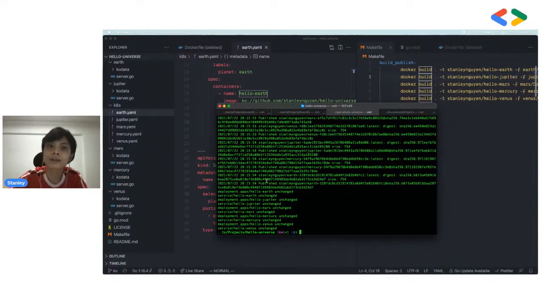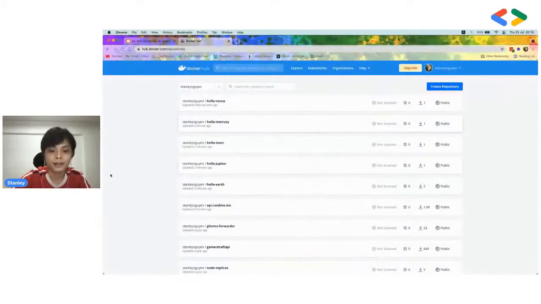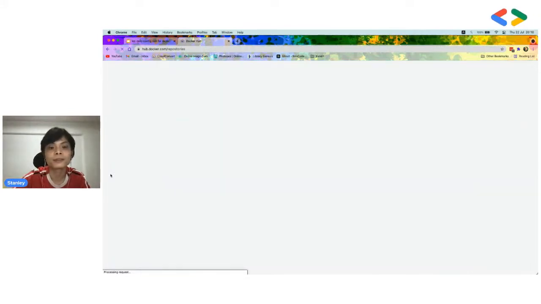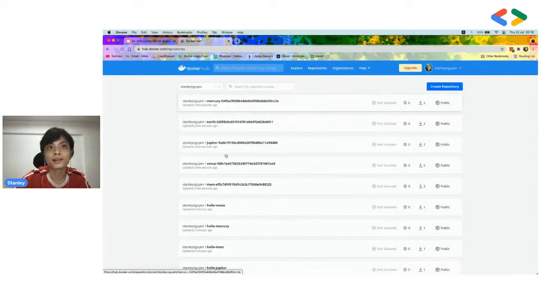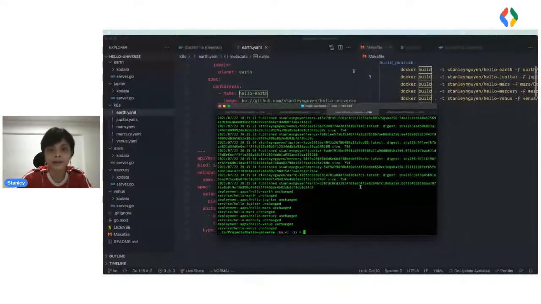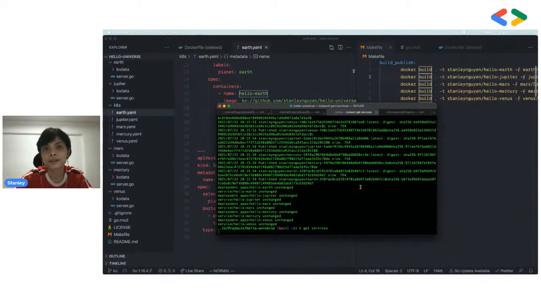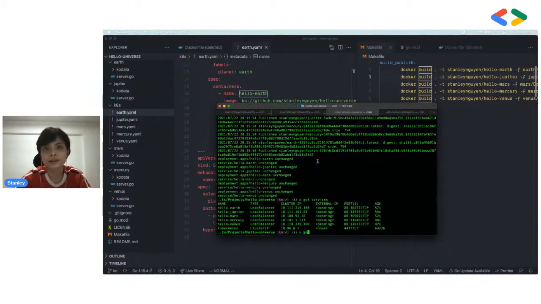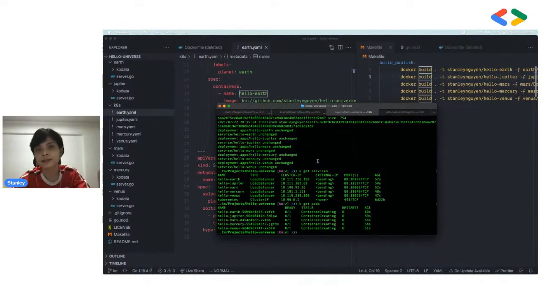So now ko has pushed all my images to Docker Hub, as you can see here, and it has applied all of them and created the exact same cluster as the one that we took 20 minutes. Sorry, it wasn't 20 minutes, but I think it was 10 minutes to create just now. So it's booting up.